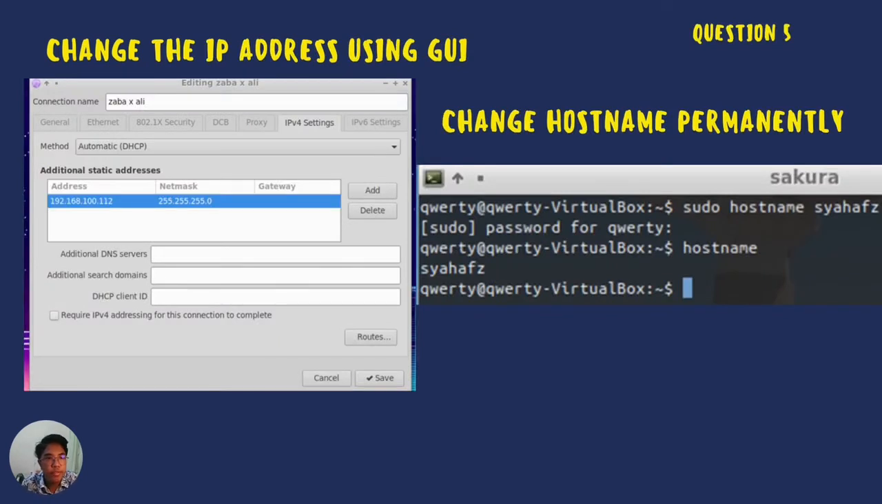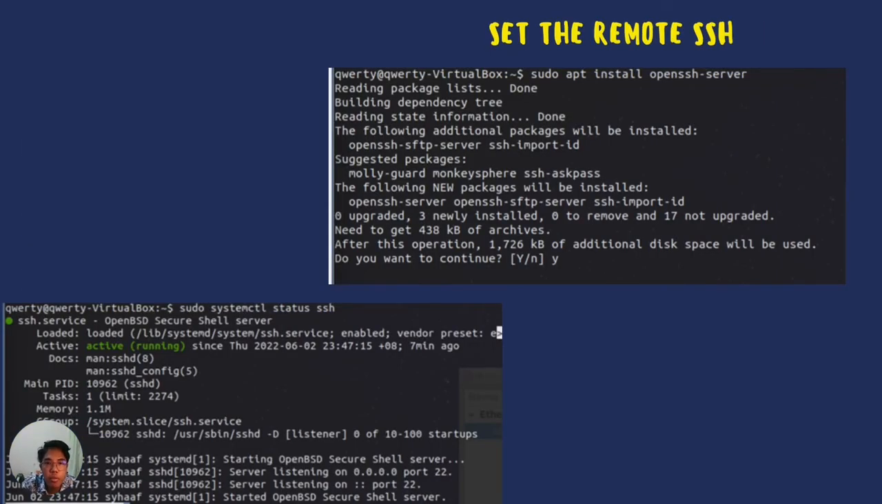For question 5, we need to change the IP address using the GUI. We need to go to Ethernet settings and change the IP address from there. So we need to insert the IP address and netmask, and change the hostname permanently. We need to go to the CLI and command sudo hostname syehafz, and we need to enter the password for the root, and the hostname will appear as our command, which is syehafz. Then set the remote SSH.